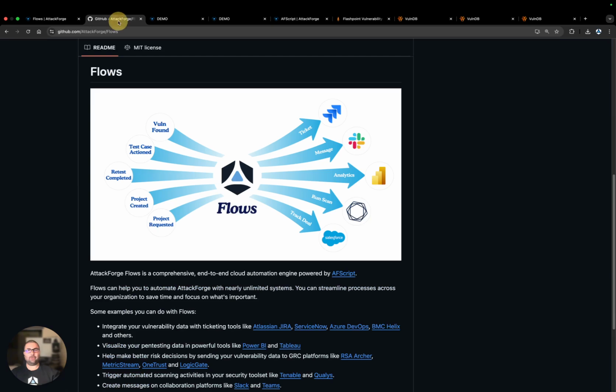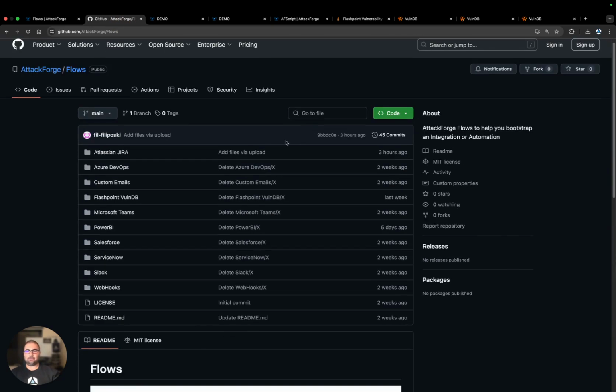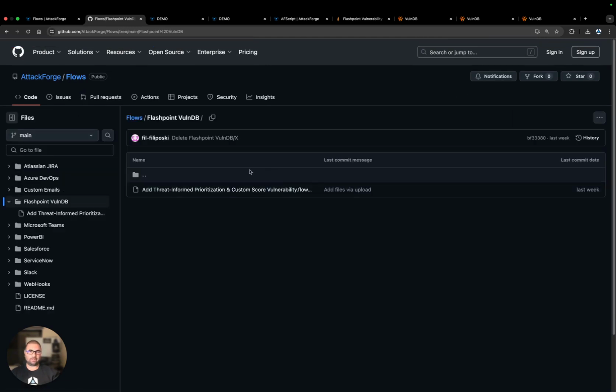But also, if you head over to our GitHub Flows repository, there is a link there to the Flashpoint VulnDB flow that you can download and then import into your AttackForge to get started fast.